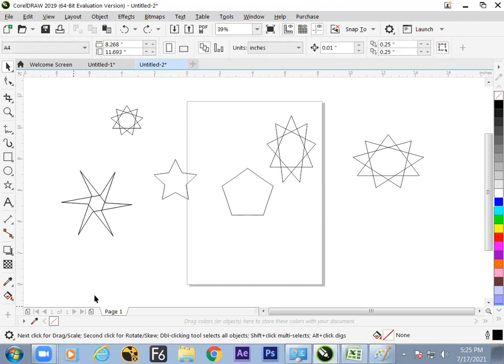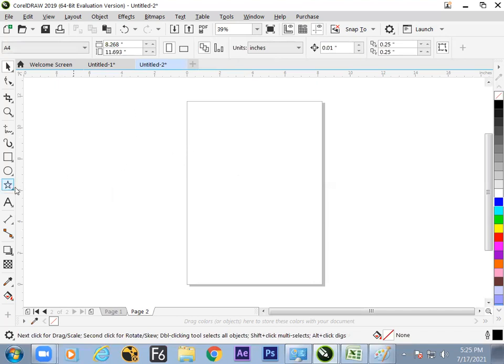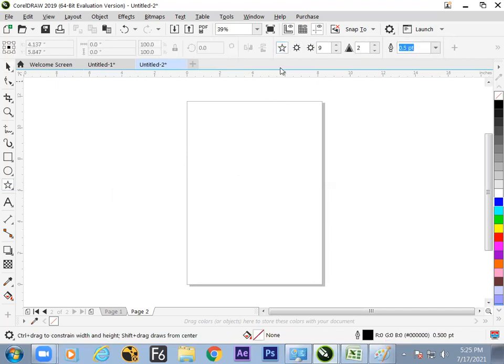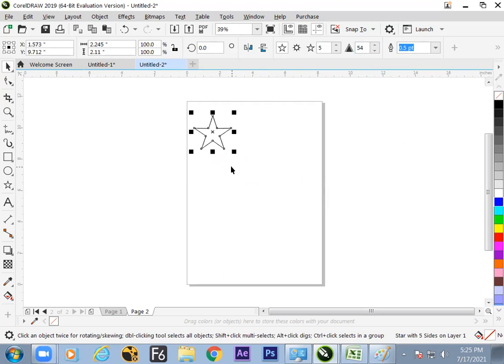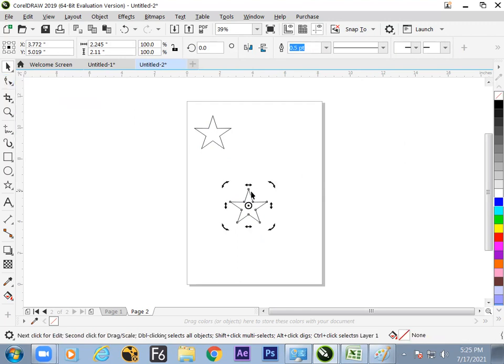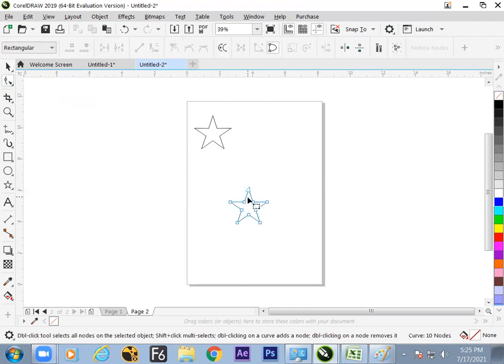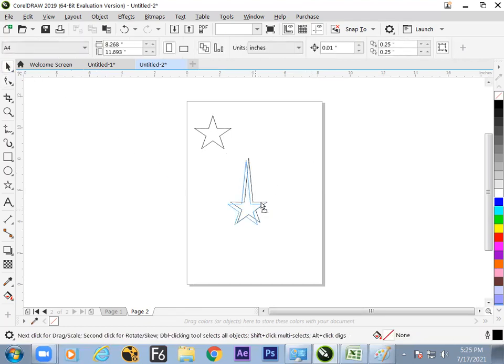Next one is more. Make a star, a normal one with some inside value. Then convert to curve, Control Q, and get the shape tool. Bank of India logo. Is it clear?